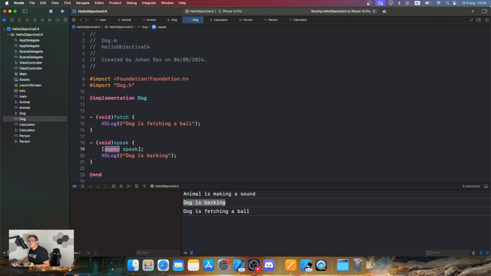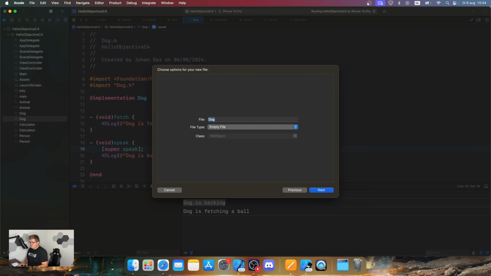So let's demonstrate polymorphism by creating another class. Let's do command N. This is going to be cat.